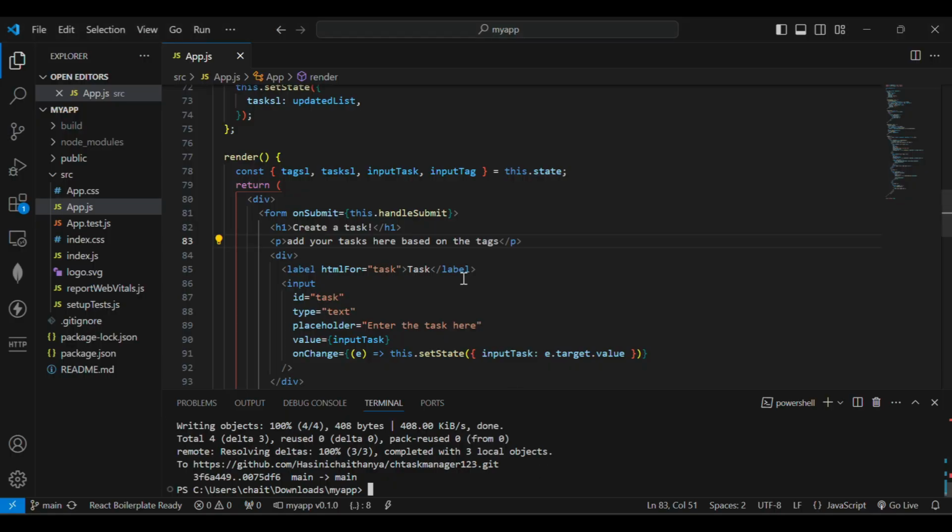So this is how we deploy the React app on Netlify platform.